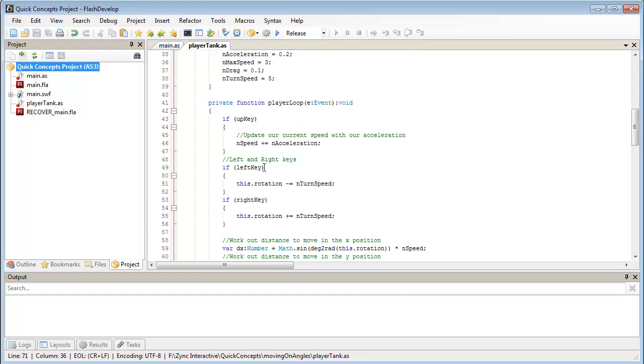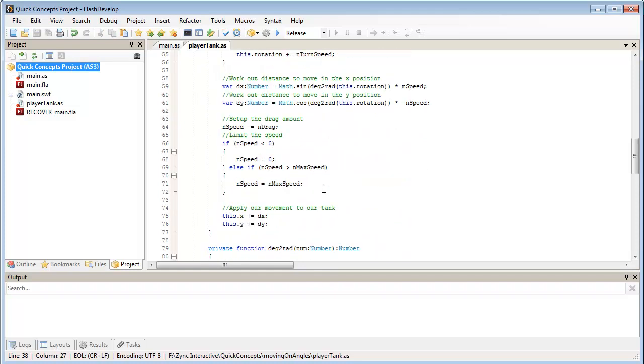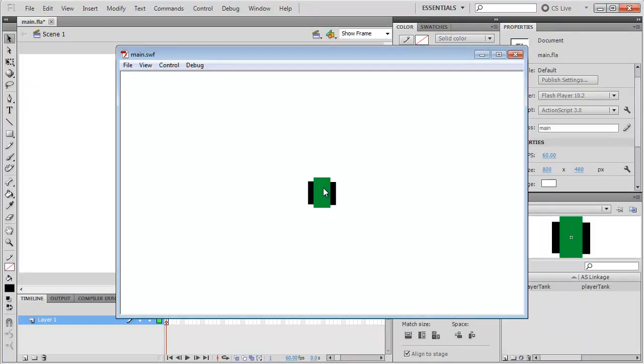And what I'm going to do is actually slow down the turn speed. I think 5 is a bit too much. Let's set that to 3. And let's give this another shot. So I'm going to press the up arrow and turn. That looks pretty good. So yeah, there we go. Pretty much moving in angles now.